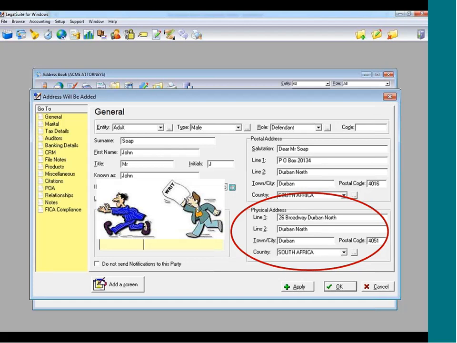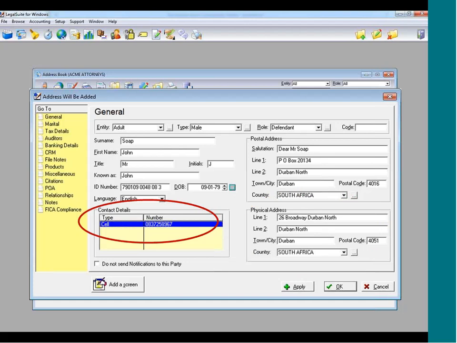Then you've got contact details. On that screen, you can right-click and insert cell numbers, telephone numbers, work numbers, email addresses, and make sure that those are captured correctly, especially also for SARS applications, so cell phone numbers and email addresses required, but also for the automatic notification. If you want this party to receive automatic notification as you work on the matter, you have to have the contact details completed so that the program knows where to send it to.